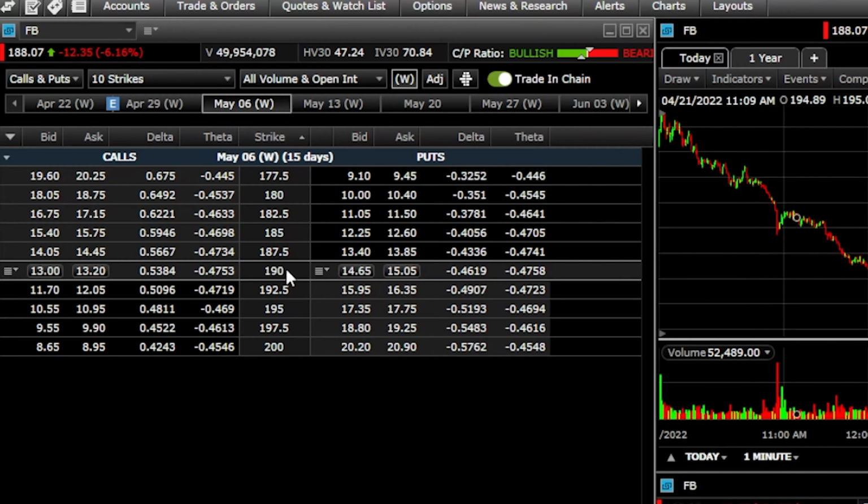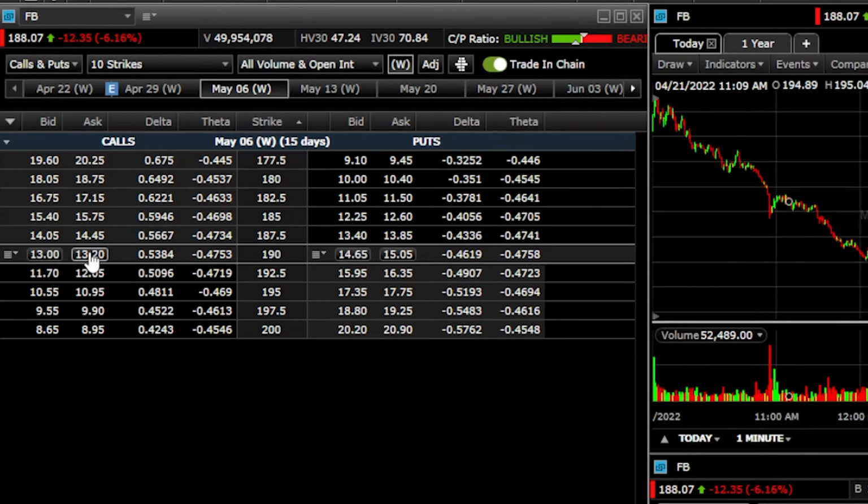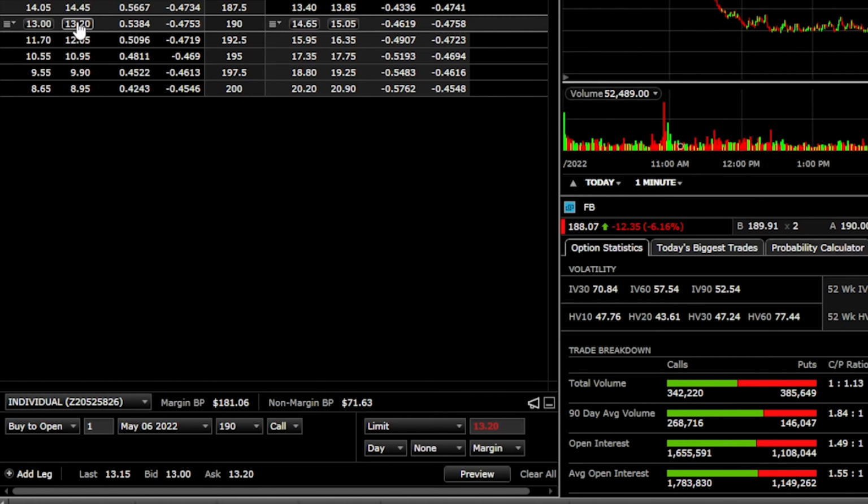So looking right here at the 190 strike, if I come over here to the current bid and asking price, if I want to buy an option, I would simply click on the asking price to buy. So right here, $13.20. As soon as I clicked on that, you'll actually see the order gets added to the very bottom of our screen right there. It says I want to buy to open one of the May 6th 190 calls, and as of right now, it says it's going to cost me roughly $13.20.